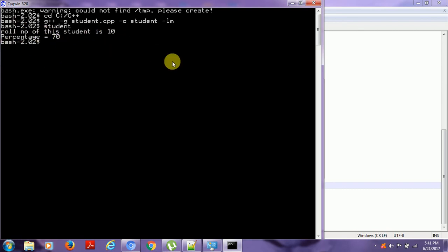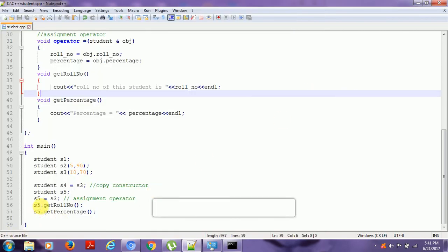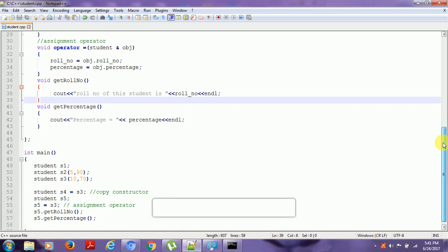Okay, it has printed the output. The roll number is 10 and the percentage is 70. That is, we have printed S5. S5 is assigned with the value of S3, which calls the assignment operator.